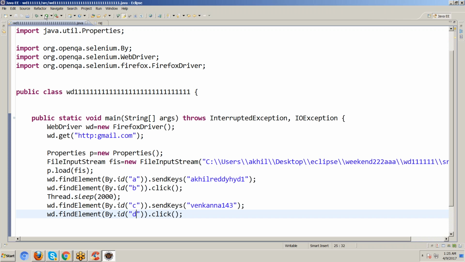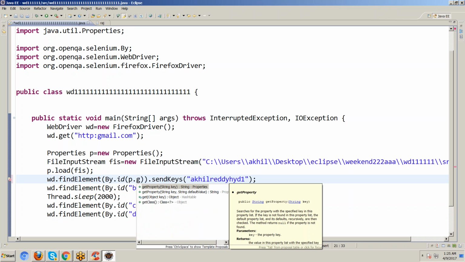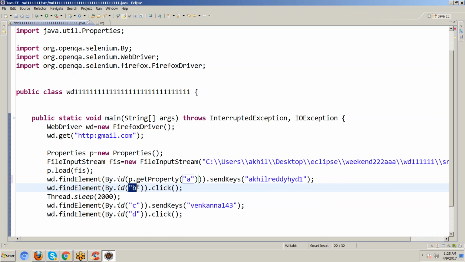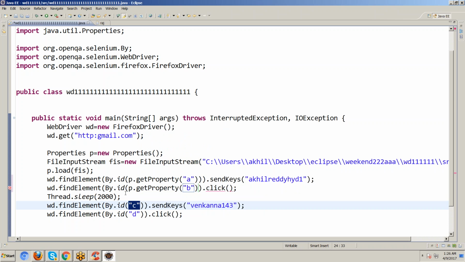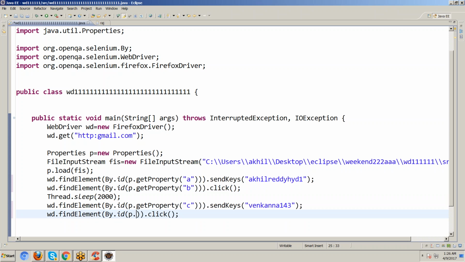Save. Click on run. I gave with alias names. Those alias names I mentioned here: P dot getProperty A, P dot getProperty B, P dot getProperty C, P dot getProperty D. Enough. This is the second way, madam.